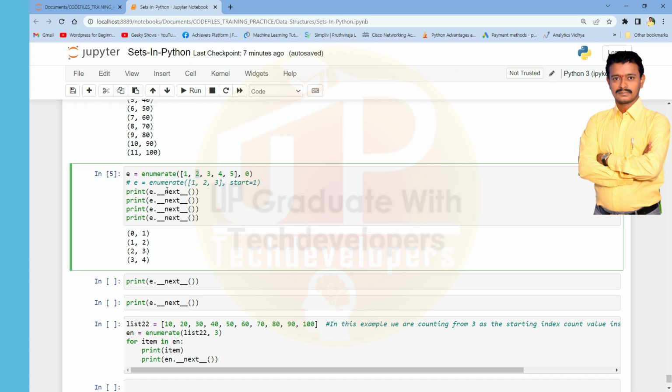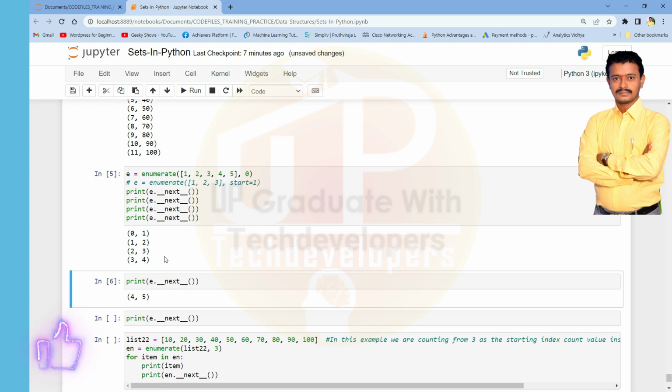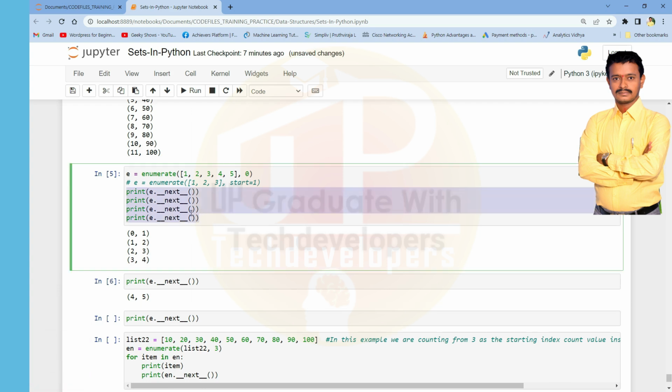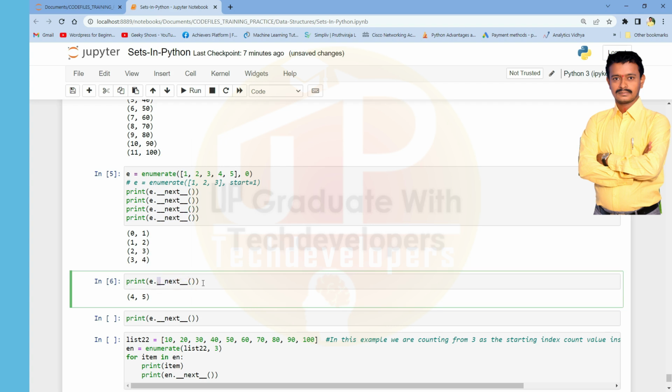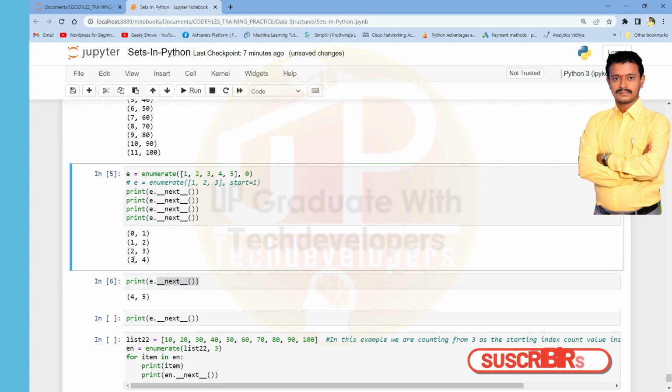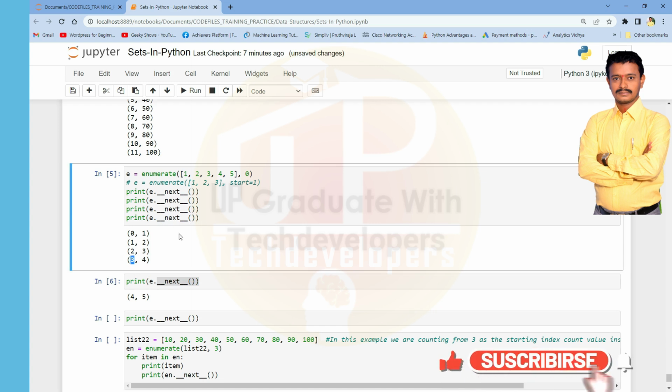Here we are applying only 4 next calls in this cell, so we got the enumerated object at the index position 3. If we apply next on this enumerated object, once again the next method will continue from where we left off, or where the iterable object has been stopped. Here the iterable object has been stopped at the index position 3, and if we apply the next method, then the iterating process will start from where the iteration has been stopped.